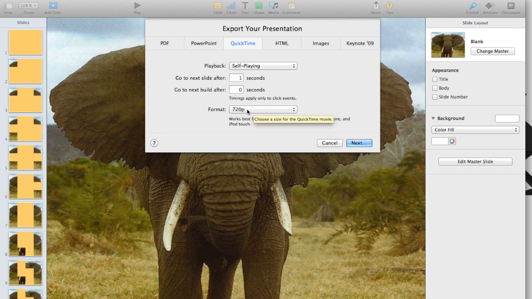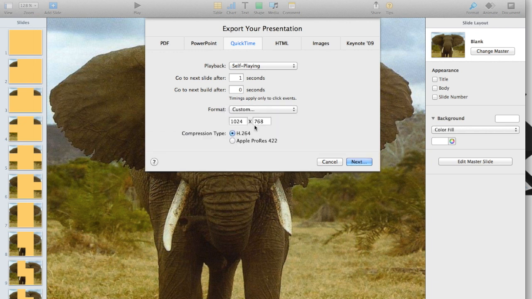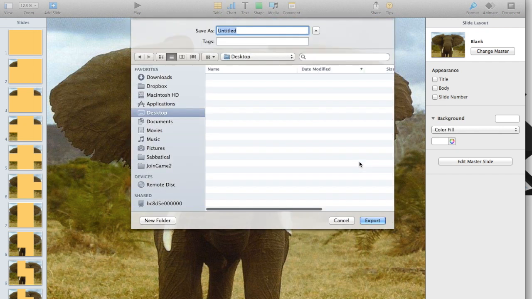But the really important thing is the format. We don't want to do this in 720p. We want it to be in the same format as the slides themselves and also the resulting GIF animation. So choose Custom and then 800 times 600. This is the screen format you want to export the video. Okay, boom. And then I will just save this as elephant. Okay, this is my video.